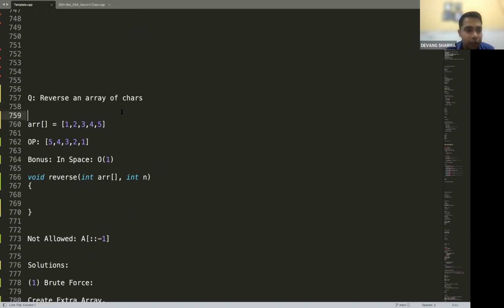Reverse an array of characters. What is the factory design pattern? Guys, design patterns will be a complete class in itself. So I'll not go into that detail. You can just Google design patterns in Java or any language. You will find singleton, you will find factory and other design patterns.